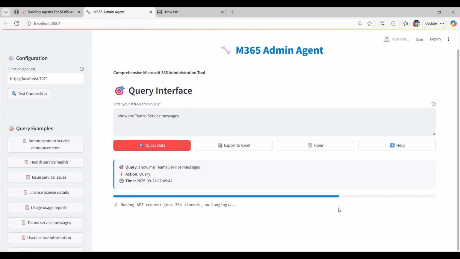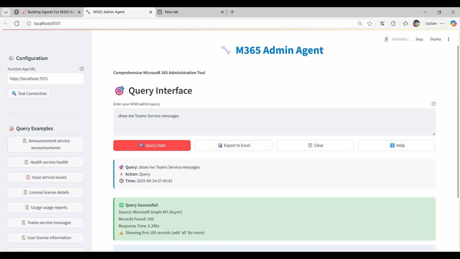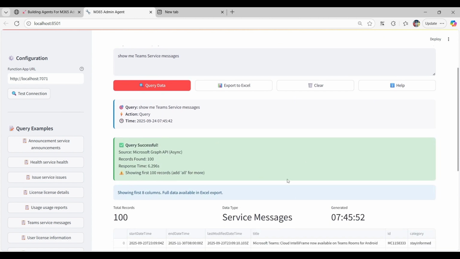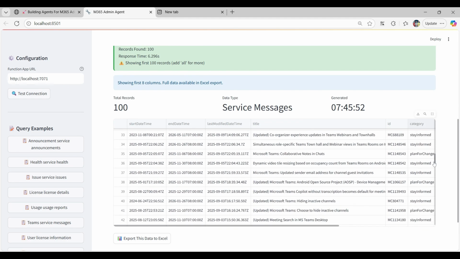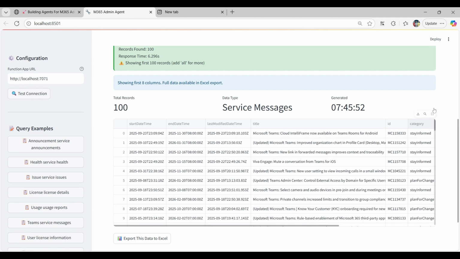You can see our system working through the authentication, Microsoft Graph API calls, and data processing, all happening seamlessly behind this simple interface. Progress indicators show our request flow architecture in action, transforming that natural language query into structured Microsoft 365 data. Excellent. Here's our retrieved team service message data, formatted clearly and ready for administrative review. This demonstrates our standardized response principle, consistent professional data presentation regardless of which Microsoft 365 service we're accessing.